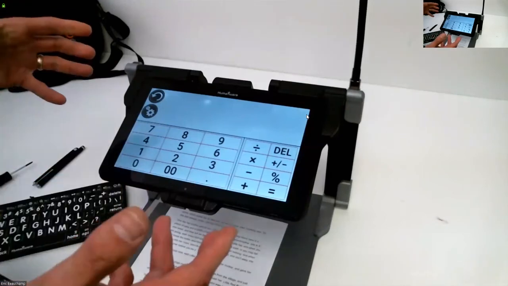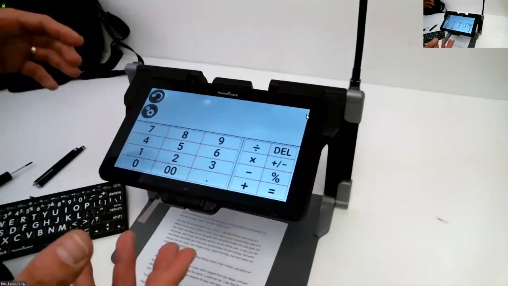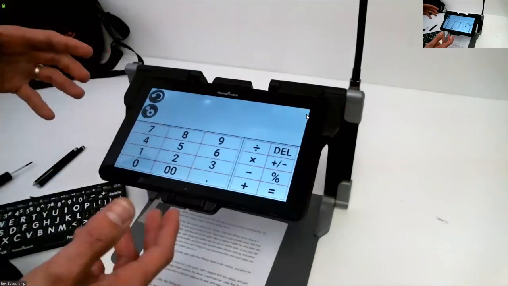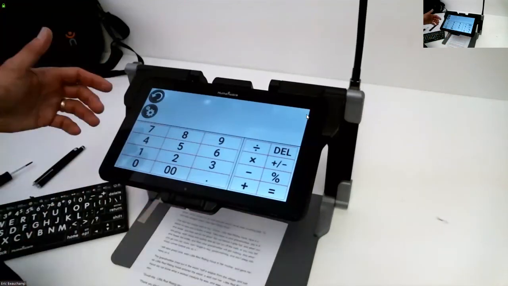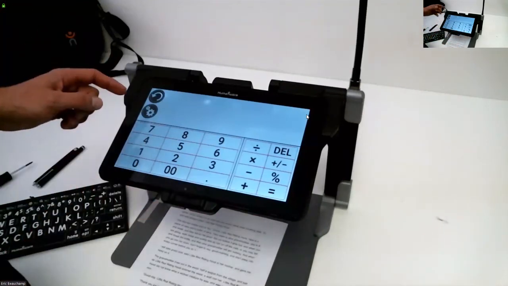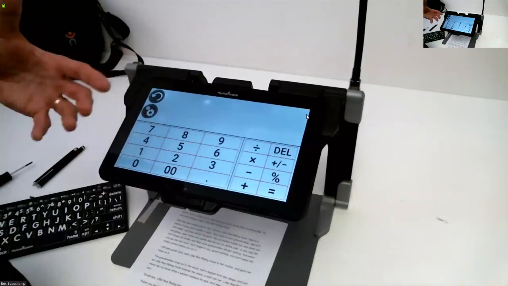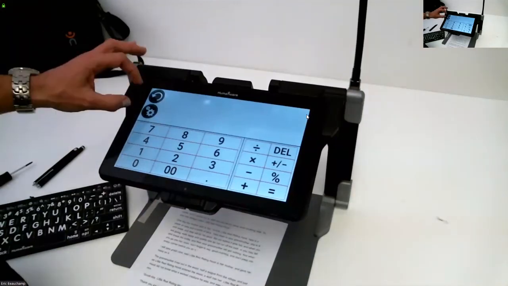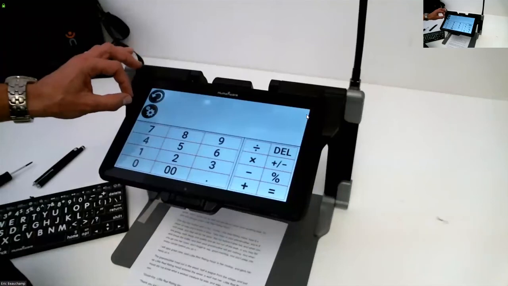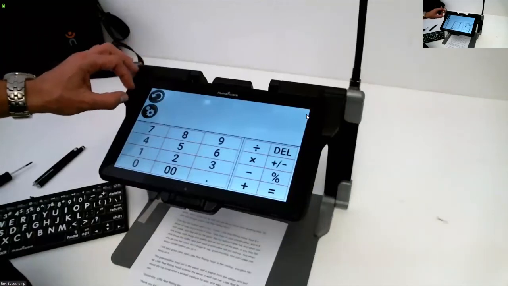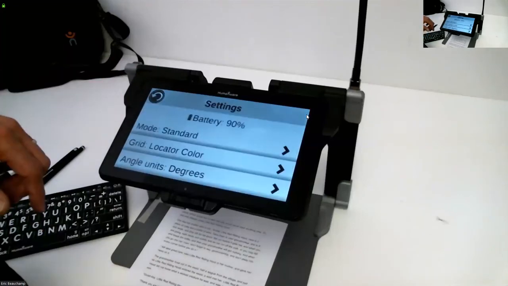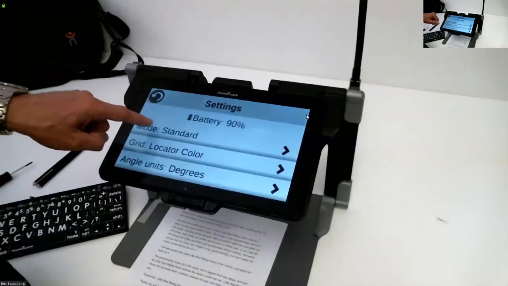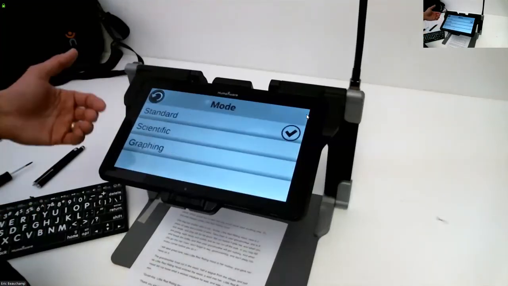When you get the Math Connect out of the box, it's set to a simple calculator where you can do subtraction, additions, multiplication, divisions. But if you want to have scientific functions or even graphing functions, you click on the second button on the top left corner, which is the gear button, a circular button, which is a settings button. And then you select mode. And then you have 3 modes.